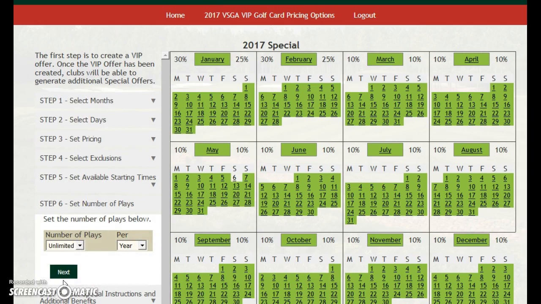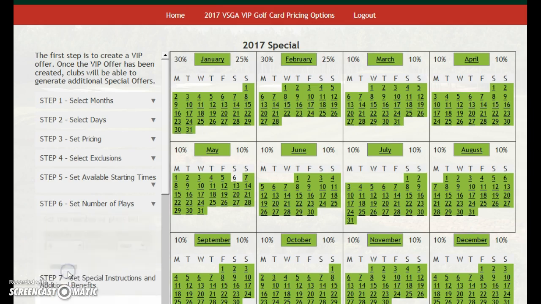This is how many times the person can use the discount. Let's say I only want them to be able to use this 4 times per year. I could make it 4 times per week, 4 times per month, once a week, once a month, any combination. For this demo, we're just going to do 4 times per year.